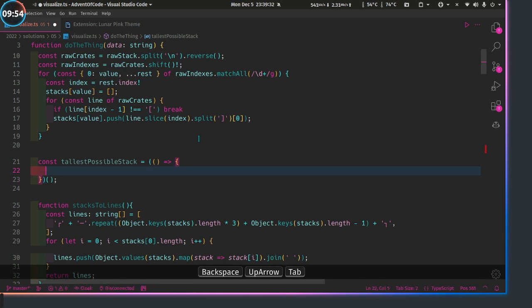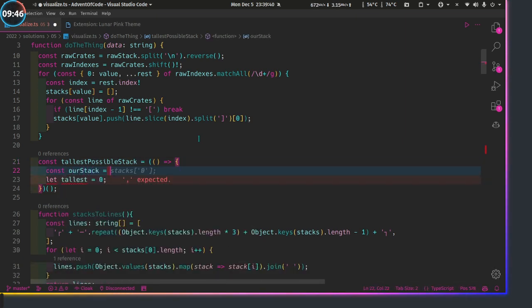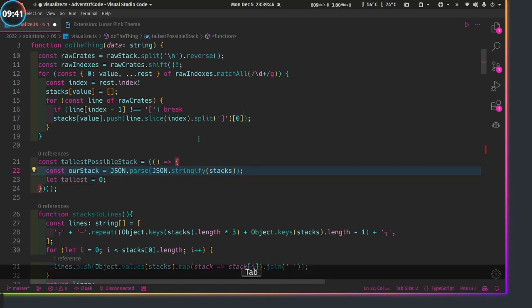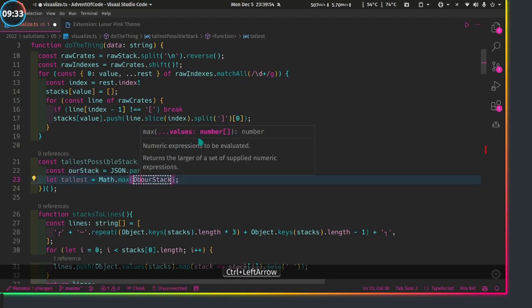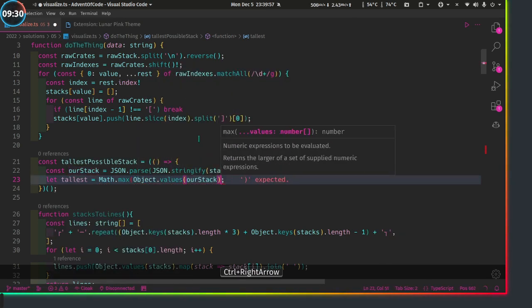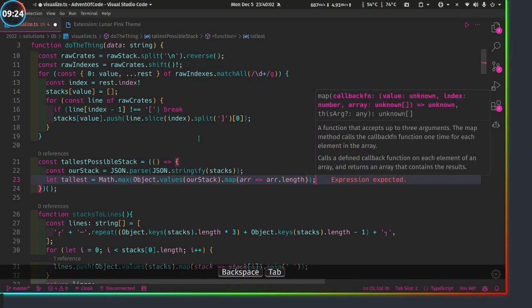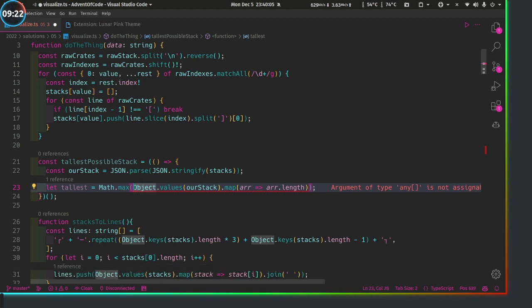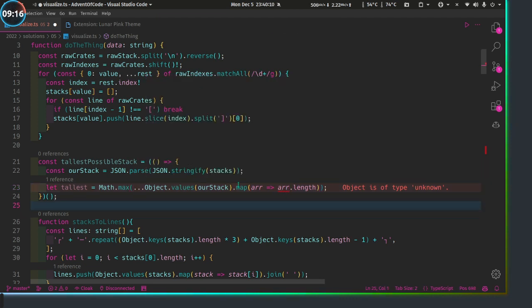Come on, semicolon. Let tallest equals. Now here's the thing. Our stack will be a copy. Well, it'll be a bad copy. JSON parse of JSON stringify of stacks. So tallest equals Math.max. Our stack, we need the values. And all of those are arrays, so map r dot length, like so. Of course, we have to spread it into our Math.max. And we have the tallest one, arrays of unknown.